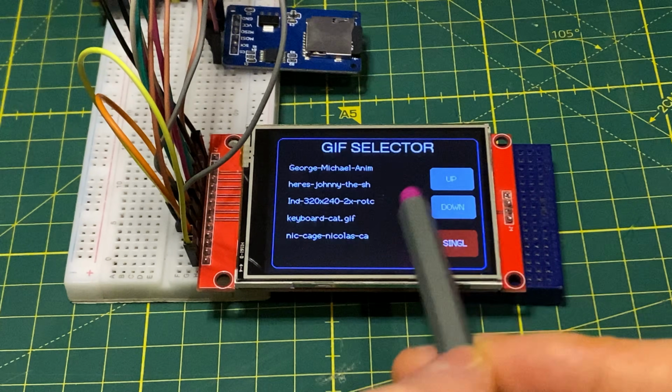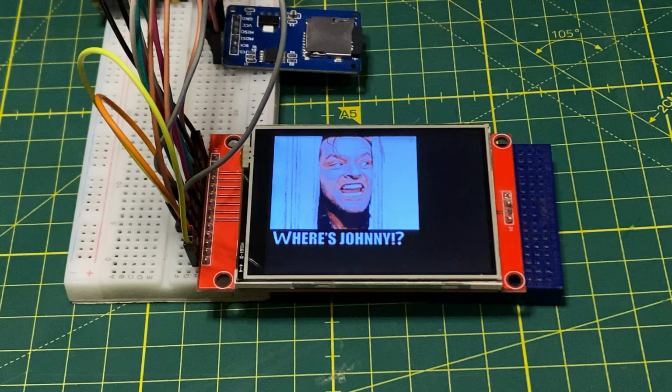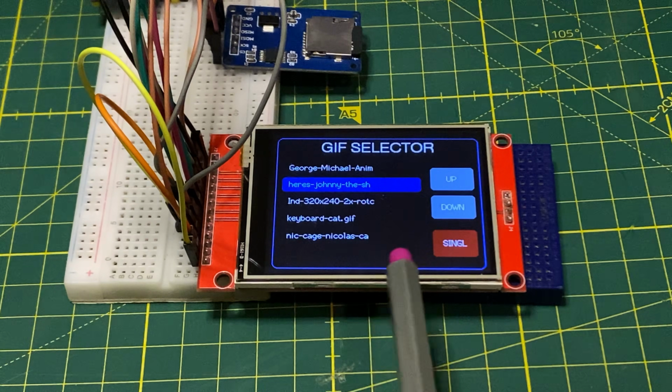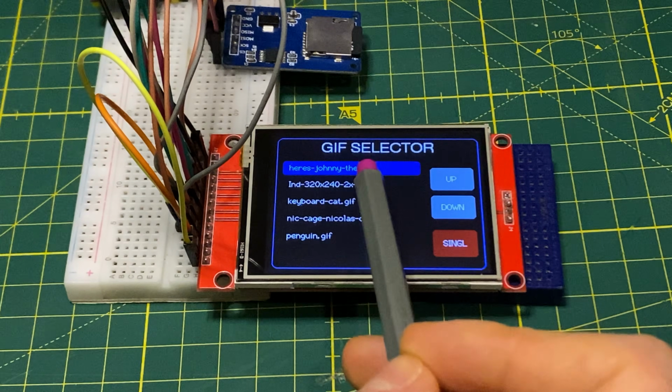It has a touch control UI with previous, next, and a GIF selector, and it also plays GIFs with smooth FPS, like a movie, at 30 FPS.